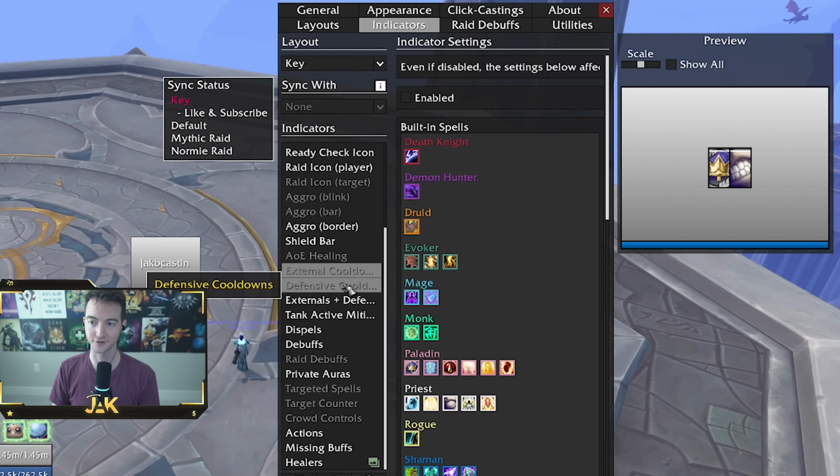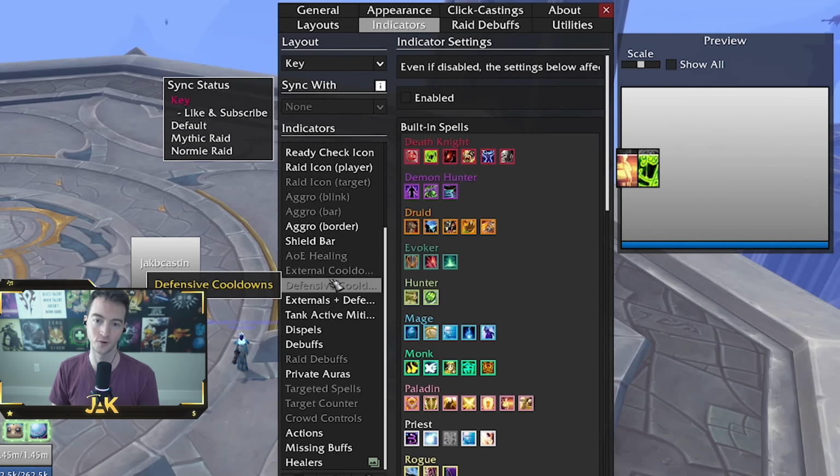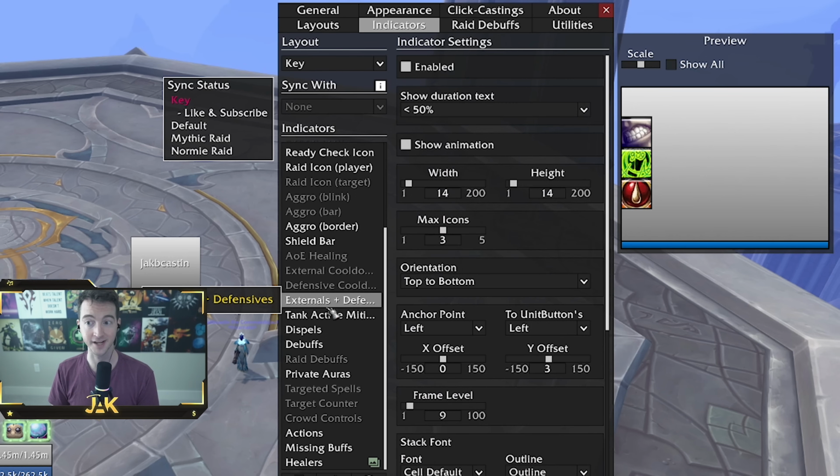This kind of saves me from looking in one direction for one and one direction for another. As far as I'm concerned, they are things that keep you alive, so I feel personally good about having them more merged together. Of course, there's a lot of options that you have on this one. I show the duration text when it is below 50%, so I want to see the last 5 seconds or so of the duration to know specifically when it's about to end.